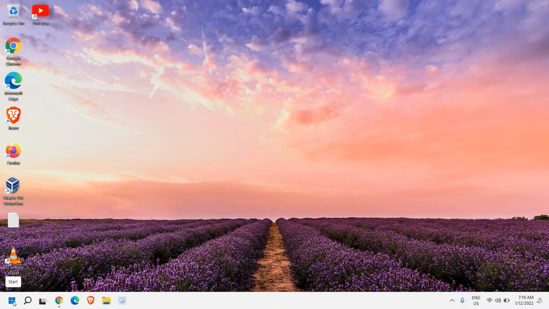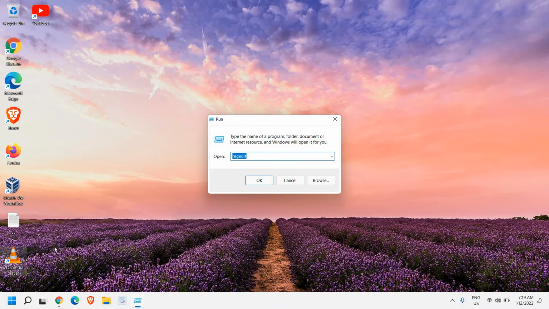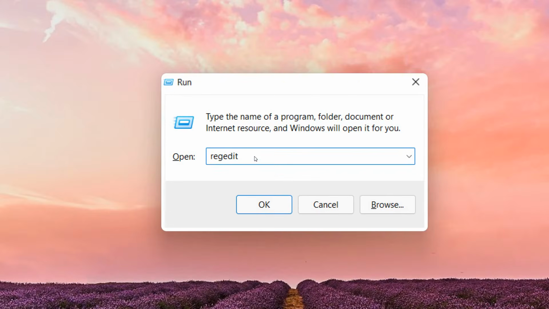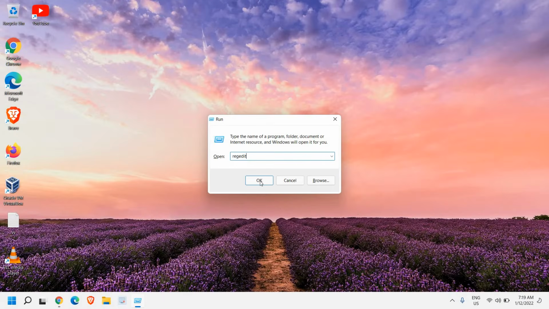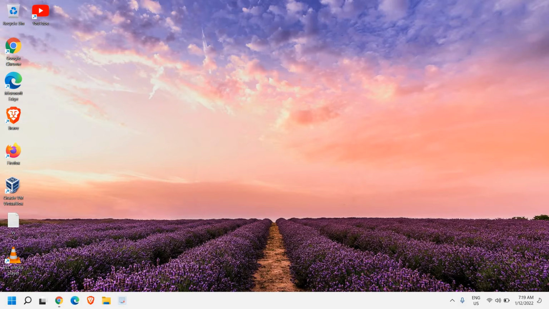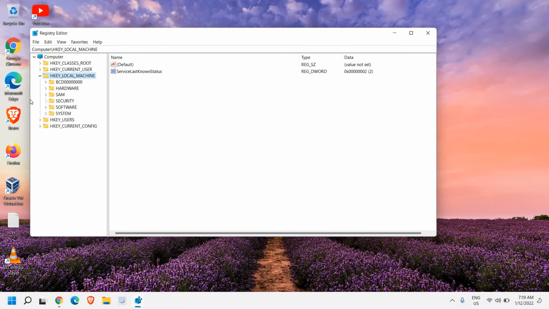Do a right click on the start icon and then click on Run. And here we need to type regedit. Now once you have typed it, hit OK. And it will ask you to say yes. Now here you will see a window like this.